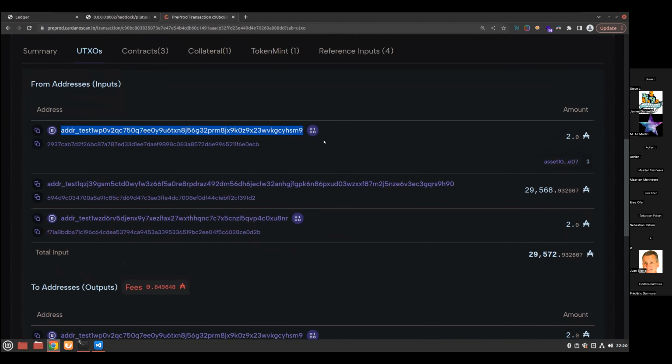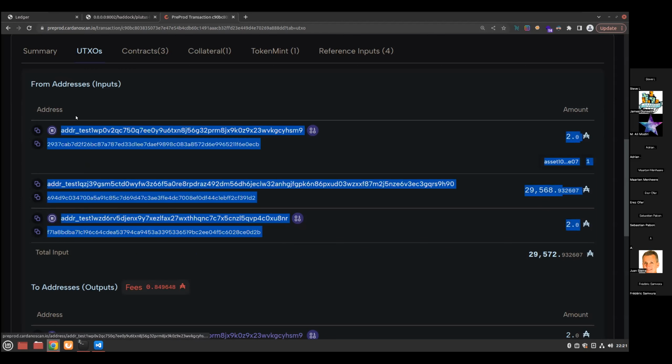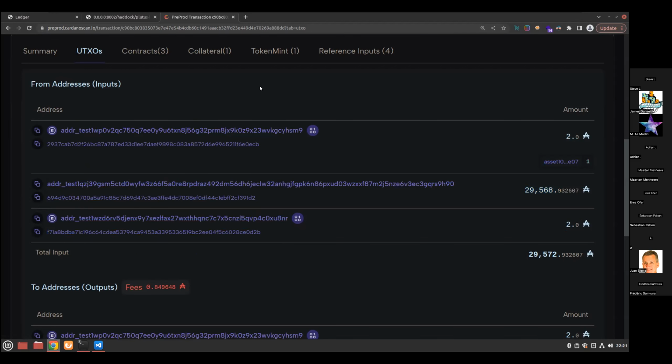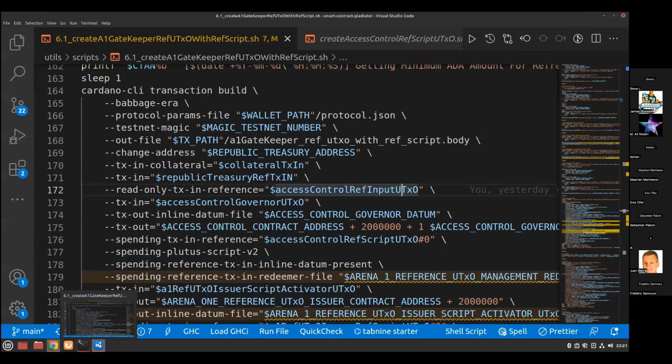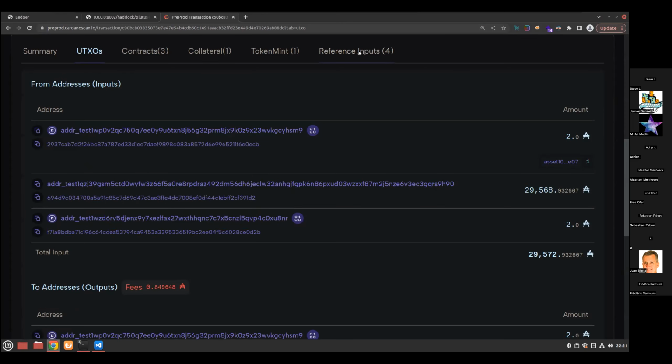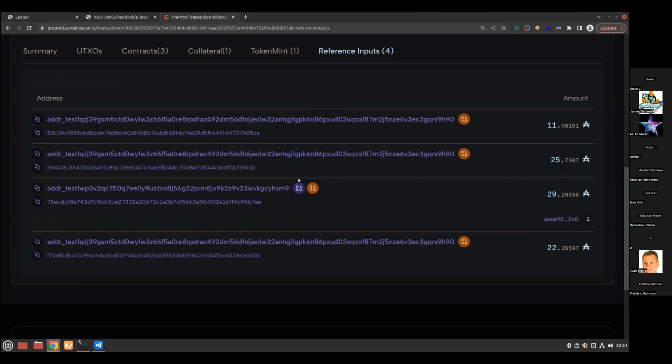That's why it's here. And then there is this UTXO coming from the wallet. This is 29,000 something, and this is a script activator. It's coming from the reference UTXO issuer contract. So these are the 3 UTXOs. But I showed you there is a 4th one. Since we use it as a reference here, it will come at this tab, reference input. This is the one, sorry.